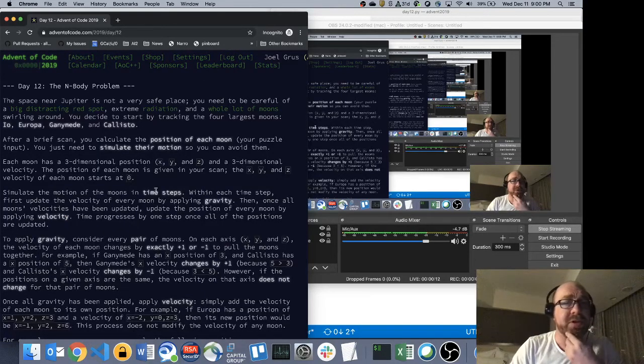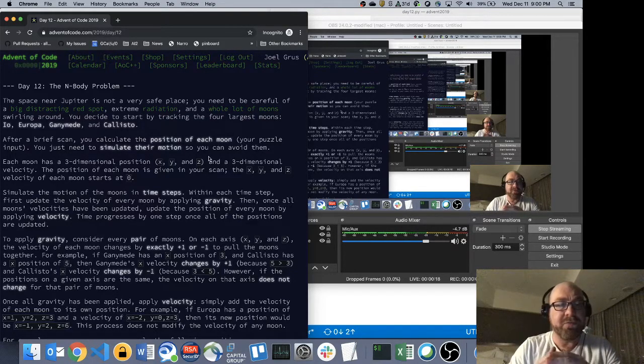Okay, the space near Jupiter is not a very safe space. You need to be careful of the Great Red Spot, extreme radiation, and a whole lot of moons swirling around. You try to start tracking the four largest moons: Io, Europa, Ganymede, Callisto, by scanning the position of each moon. You need to simulate their motions so you can avoid them. Each moon has a three-dimensional position and a three-dimensional velocity.